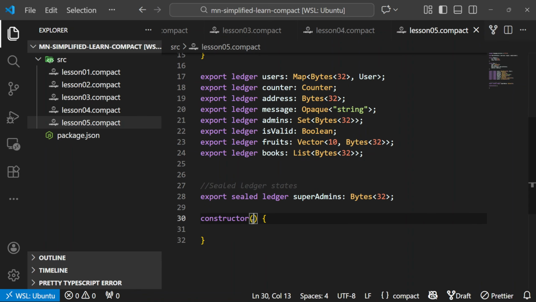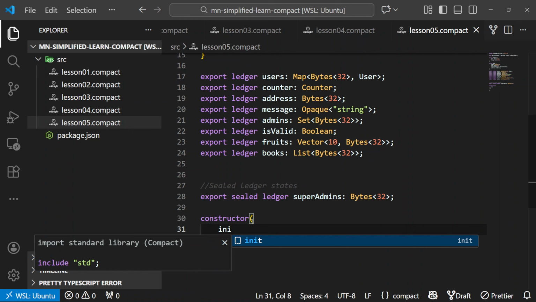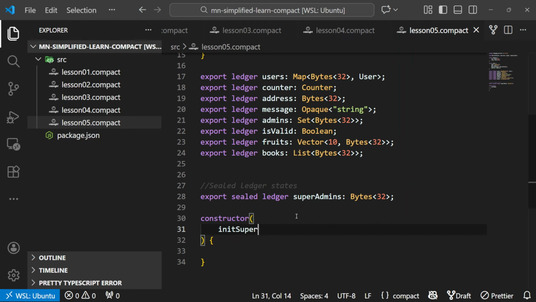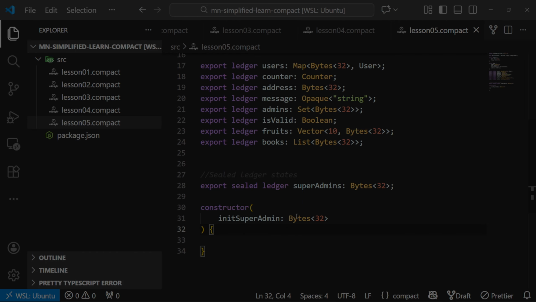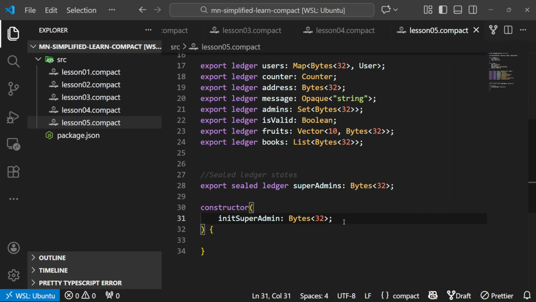Now, which means just as we can do in TypeScript, constructors can take in a bunch of values that they will use to initialize the state. In our case, we have the super admin data type here. I can do init super admin, and it has to be of the same type, Bytes 32. There's no need to put a comma here. So we can now call this super admin here.